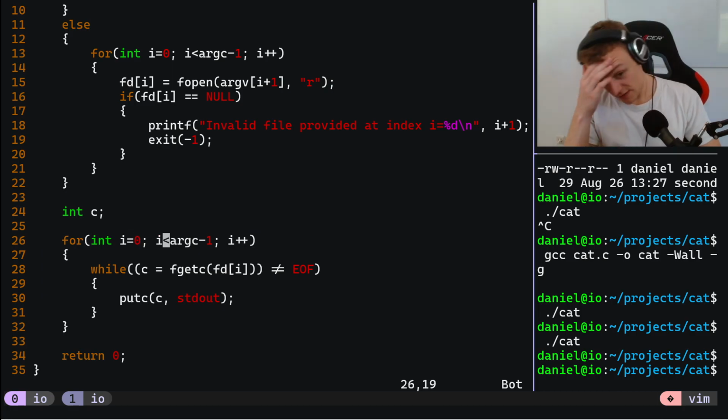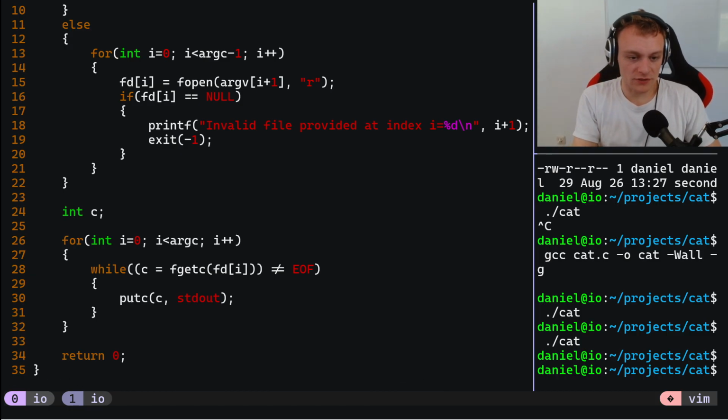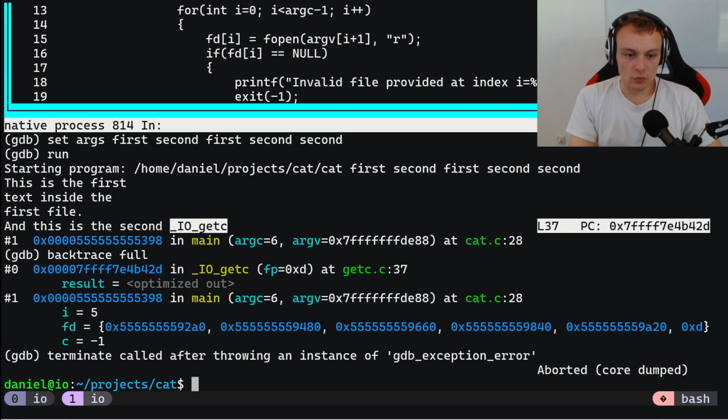If the argument count is 0... No, wait. I think the -1 might not be the cause. The argument count is just the count of provided arguments, so that should be correct. And it should always be at least 1. So what are the other variables here? The last file descriptor has the value 0xd, which is definitely wrong. So I think we failed right here.